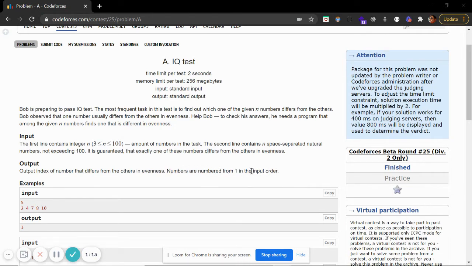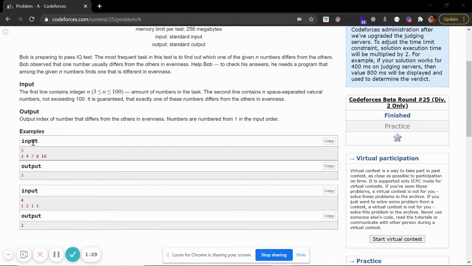So, 1 based indexing. Okay, so the question is very simple. The question is just saying that we have n numbers, and all the numbers are even except one number, and we have to return the index of that number. As the input cases are given, 5, then 2, 4, 7, 8, 10, we can see that 7 is different from all others because 7 is odd and 2, 4, 8, 10 are even.